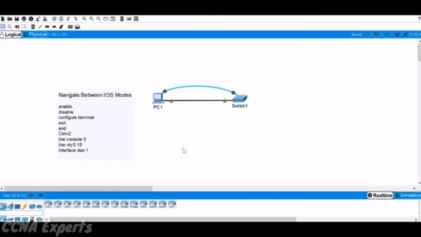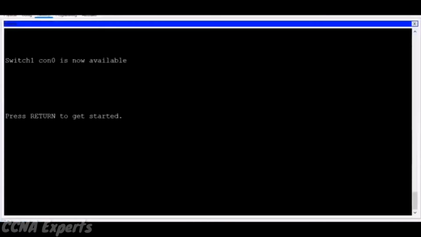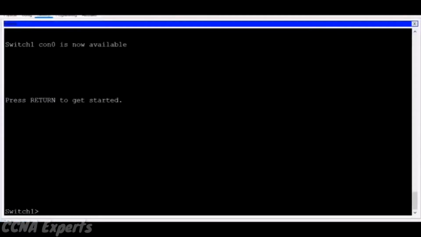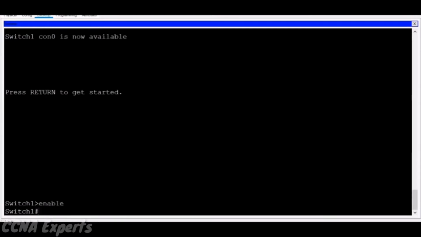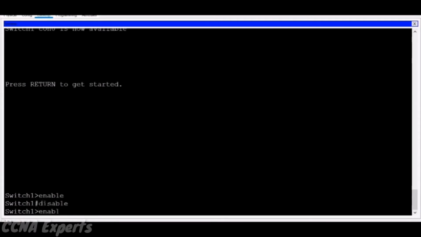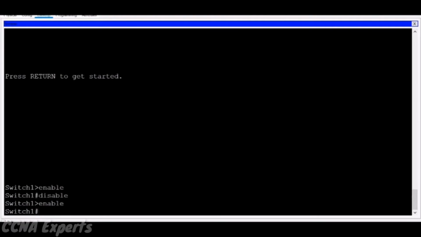I have a console connection to a switch, so I'll click on PC1 and press Enter, and it takes me to UserExec Mode. Notice the prompt at the lower left of the screen. To enter Privilege Exec Mode, I type Enable. If I want to return back to UserExec Mode, I can type Disable. I'll type Enable to return to Privilege Exec Mode.